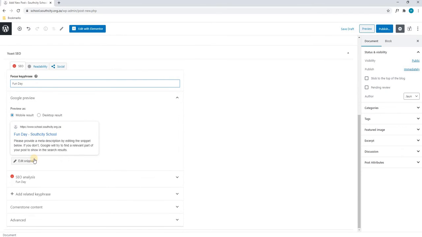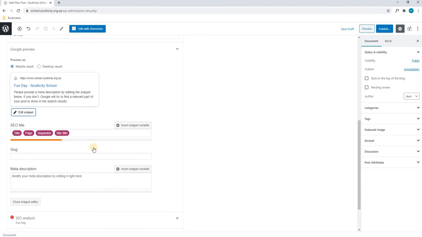Scrolling down a bit, we will come to our edit snippet. We will select this, and the window will expand. Here, we will have an option to add a slug. In this case, we will paste the title of the post.